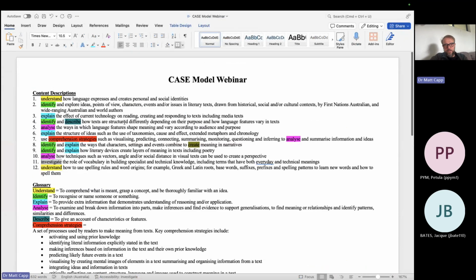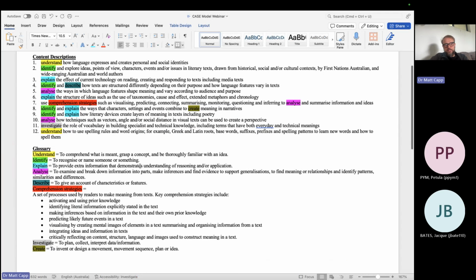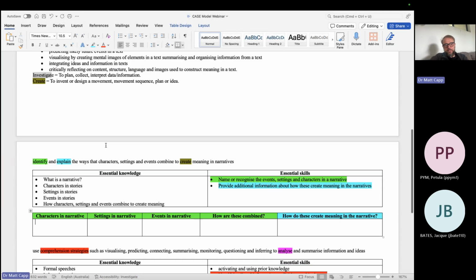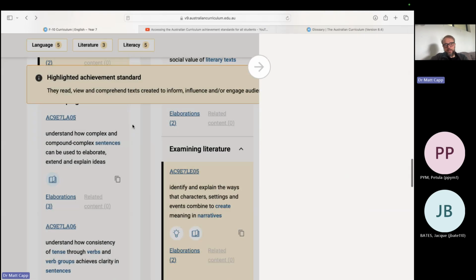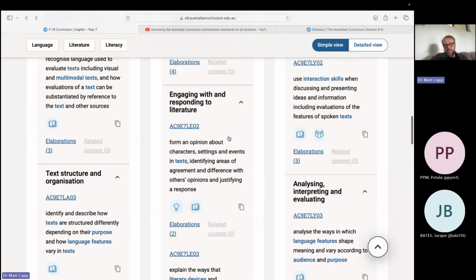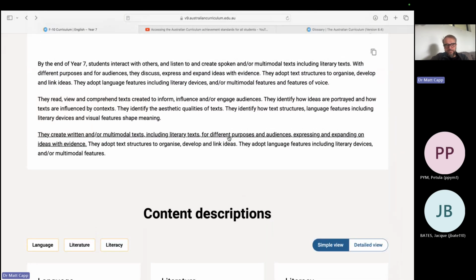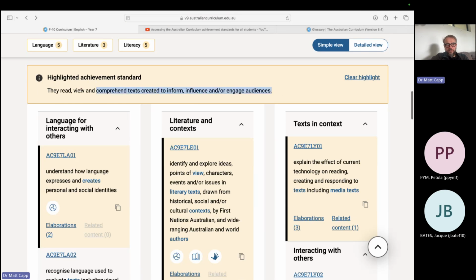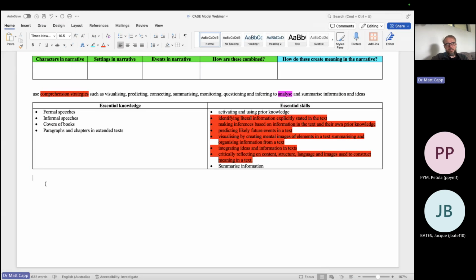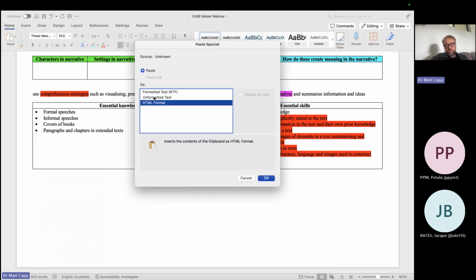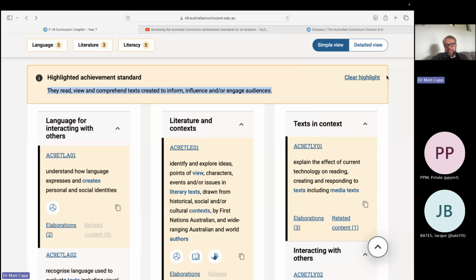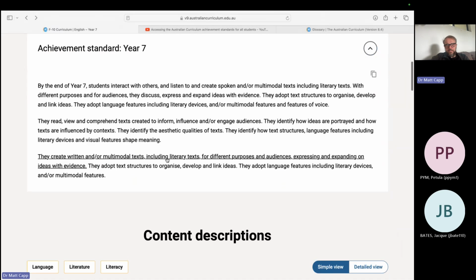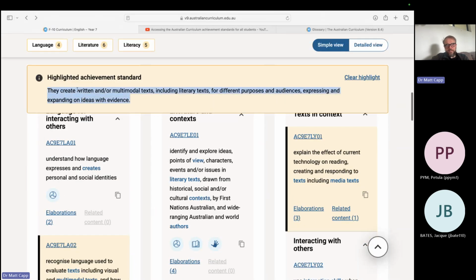So let's come back to, I'm going to focus on the achievement standard associated with this content descriptor, and another one. So I'm just going to go back to the Australian Curriculum version 9. And so we're going to focus on this one. So we're going to just copy and paste this across because we're going to deconstruct this achievement standard. I just want to actually focus on a second one to demonstrate how we can sometimes add unnecessary things. So I'm just going to take this one. They create written and or multimodal text.